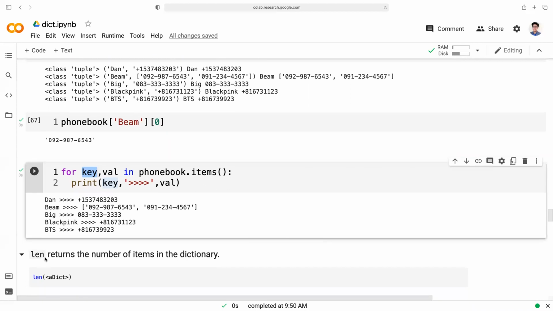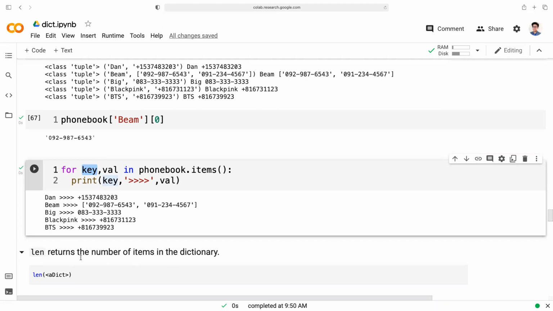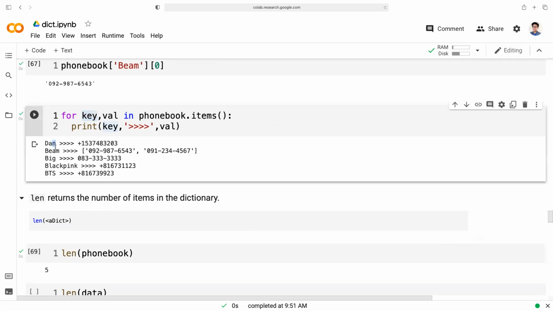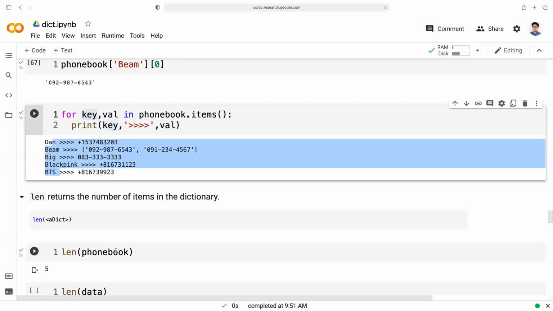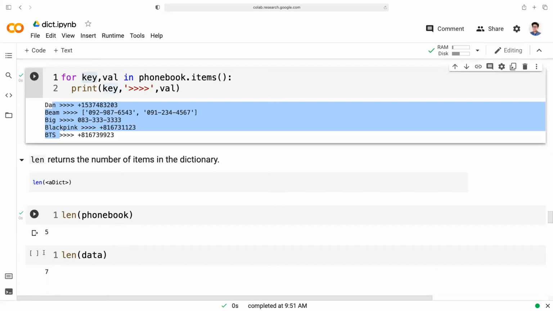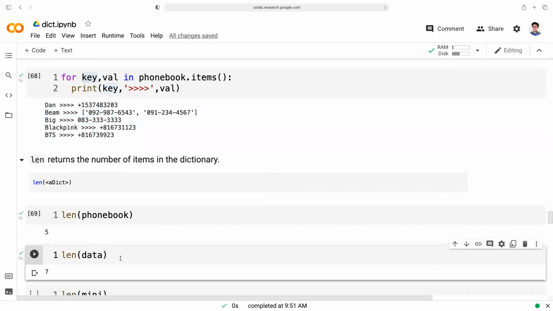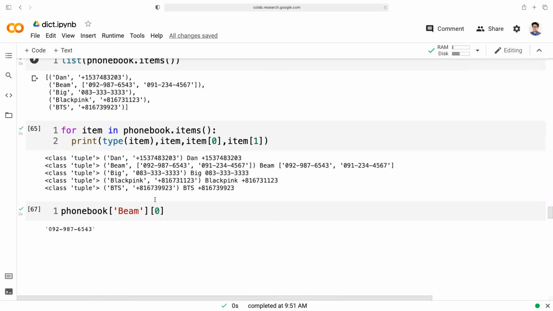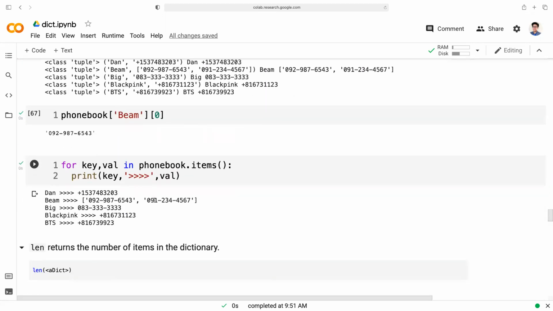Okay, then next is a function that we use quite often, which is len, which stands for length. It returns the number of items in the dictionary. Length of phone book now is 5, because there are 5 pairs of keys and values. Length of data also works, as data is a dictionary as well, somewhere above. You can try and run it.